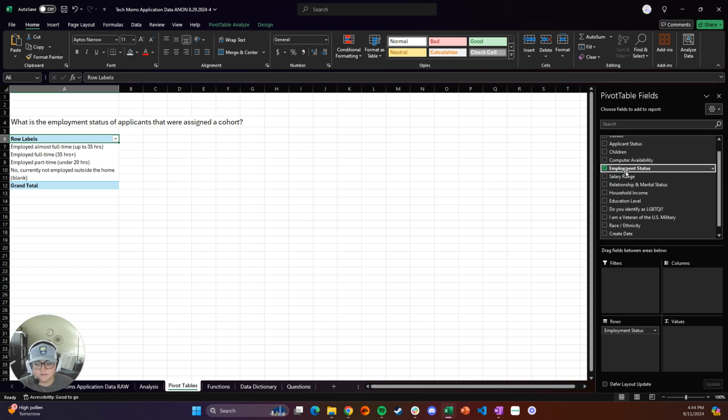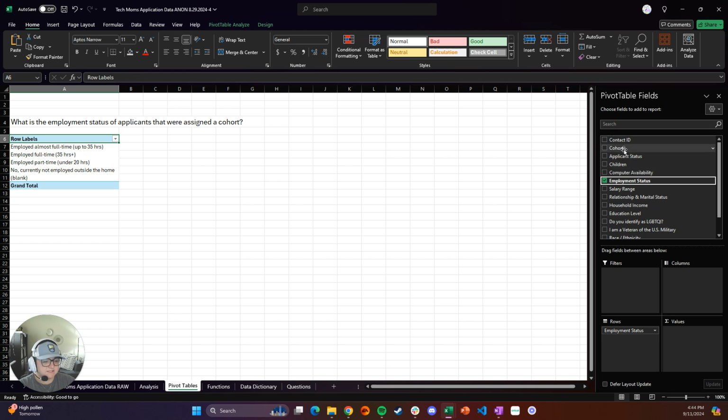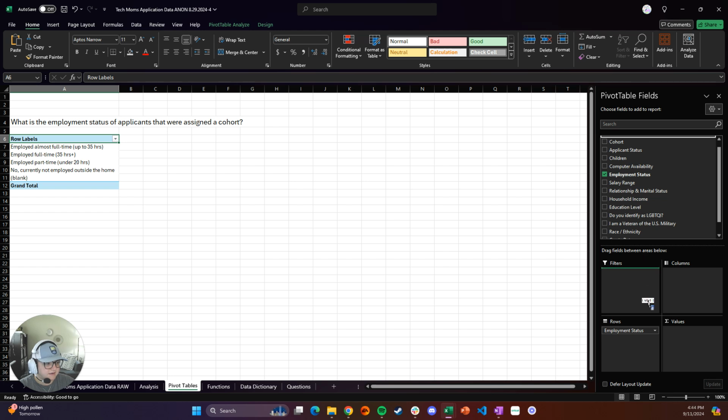And then what we're going to do is grab all of our applicants, so that way we can get a number of all of the applicants assigned a cohort. So contact ID is our unique identifier. I'm going to drag this to columns. Or sorry, I'm going to drag this to values.